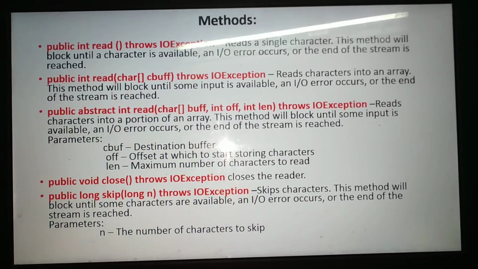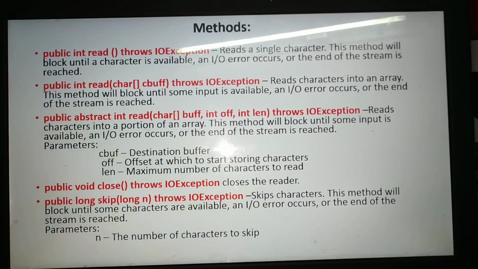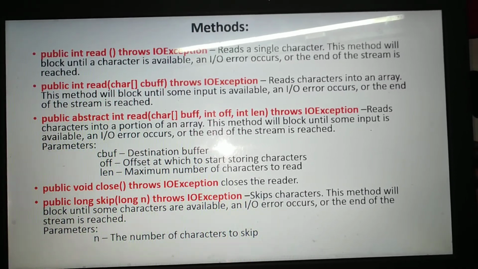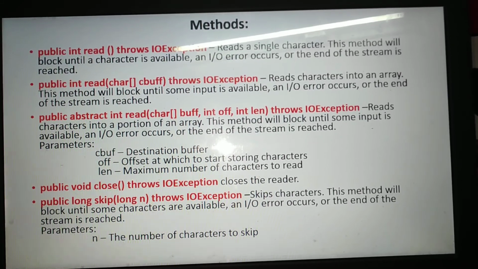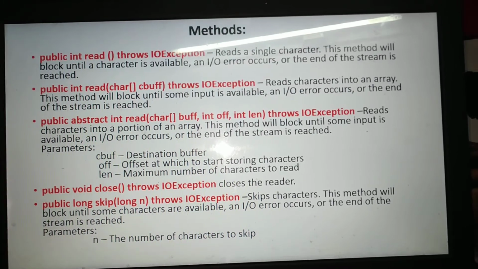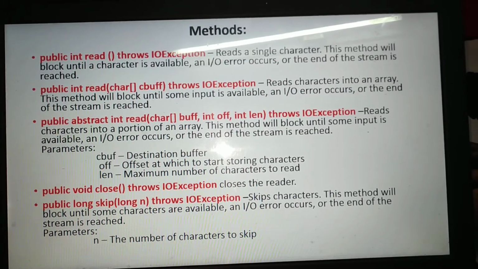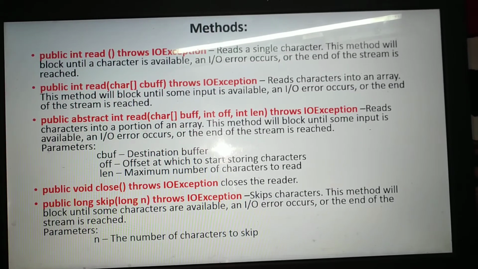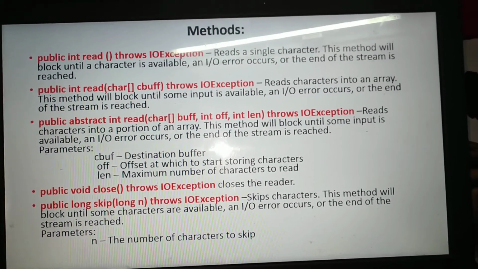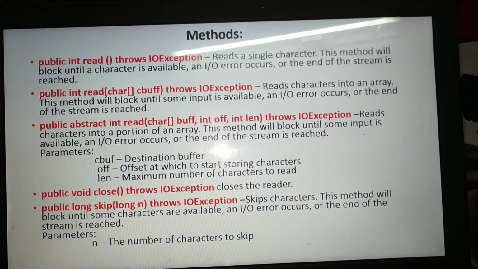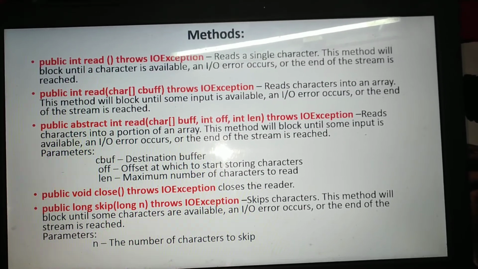These are the methods which are used for reading functions, which will help you to read from the file. The public int read function will read a single character from a file. This method will block until a character is available. And if any error has occurred, or it has reached the end of the stream, the IOException will throw an error.